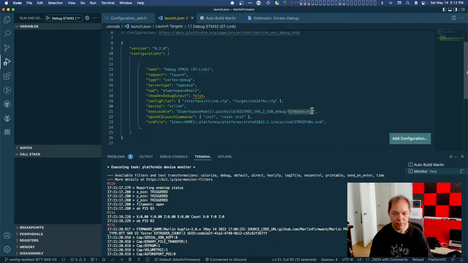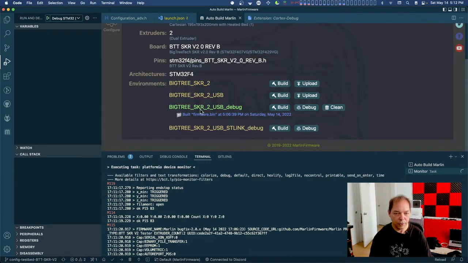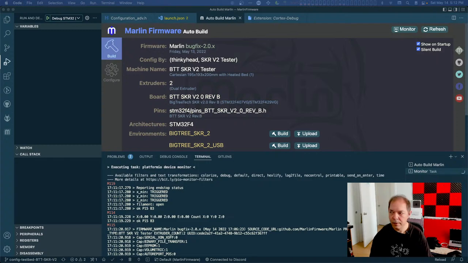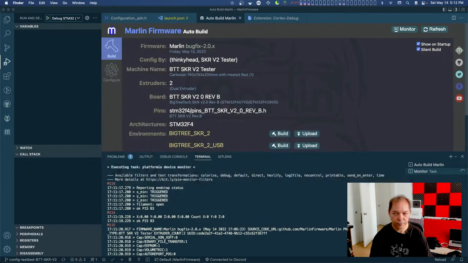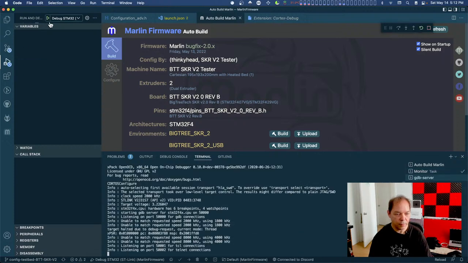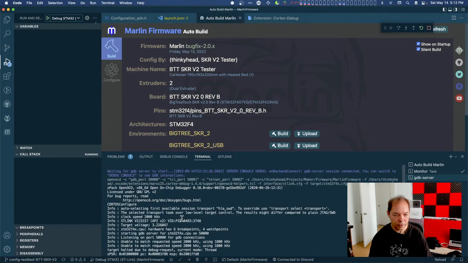We're reading this ELF file, which I'll show you real quick. Under the auto build, you can go to where the build is, and you can see that it's got a bin file, and it also produced an ELF file for us. Which is great. So now if I want to debug, I should just be able to go over here to the debug button in the sidebar and hit run and debug. And now you'll see terminal has shown me using 4000, but it seems to have successfully connected.